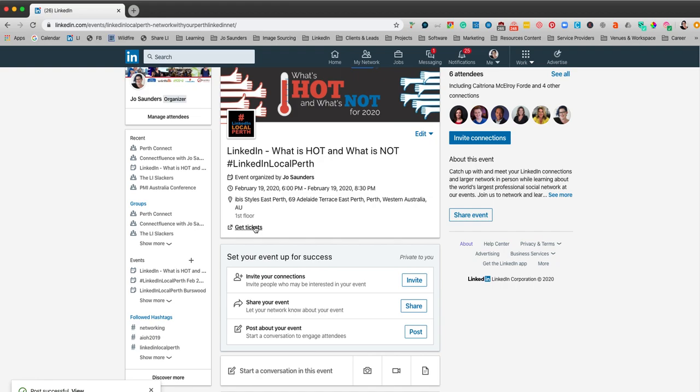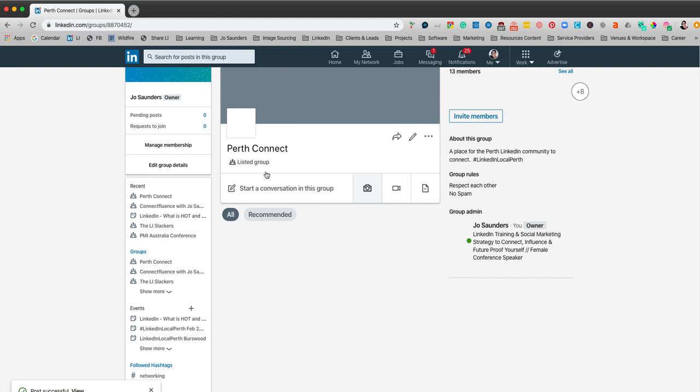Now, what if you want to share this event to your company page? So knowing you've got that limitation, right now you can only share it to your profile. You might want to share it to a group or a page. What you need to do is, when you're on the event, in the menu bar here, there's a URL. Copy it. And then if you wanted to share it in a group, for instance, I can go to this one here, Perth Connect, and I can do a post in here.